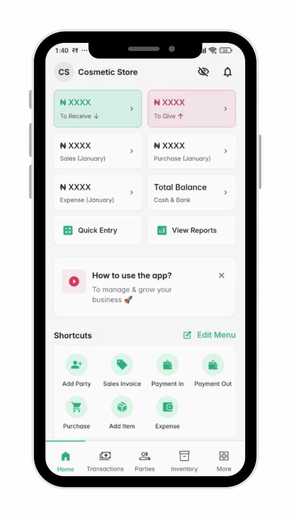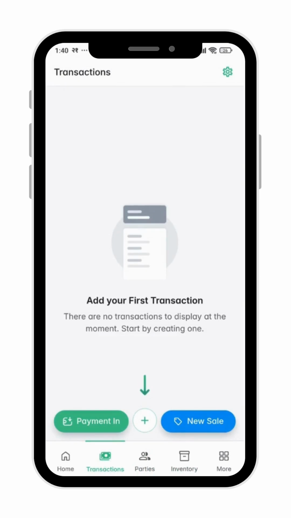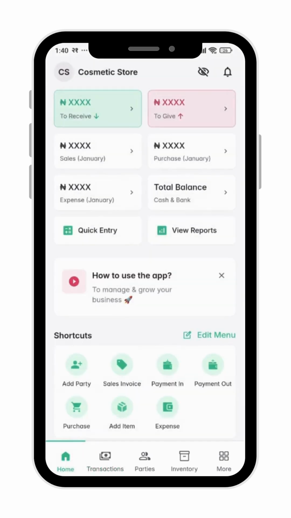We will start with inventory, parties, and transaction. These three are the key features you will need to run your business smoothly and understand SokoBook from the core.